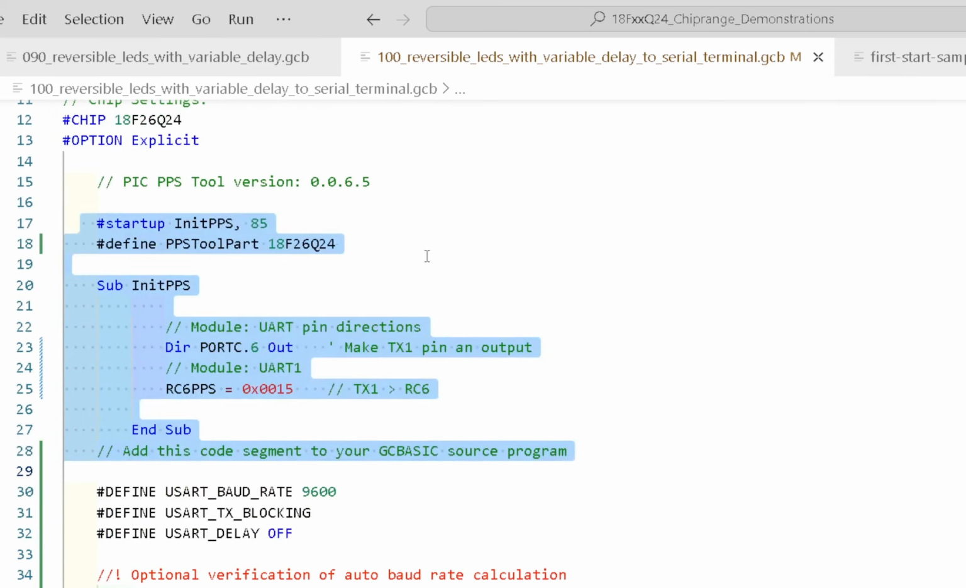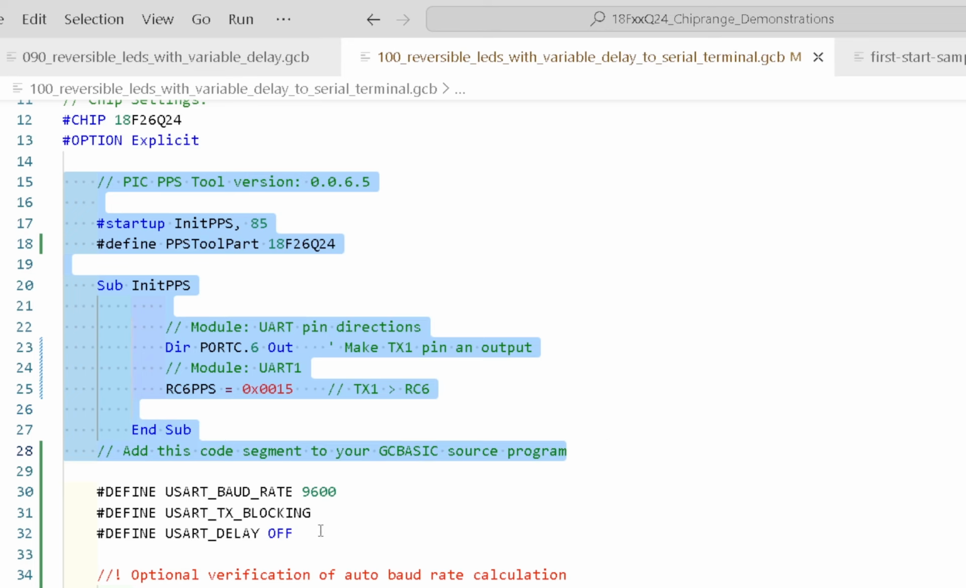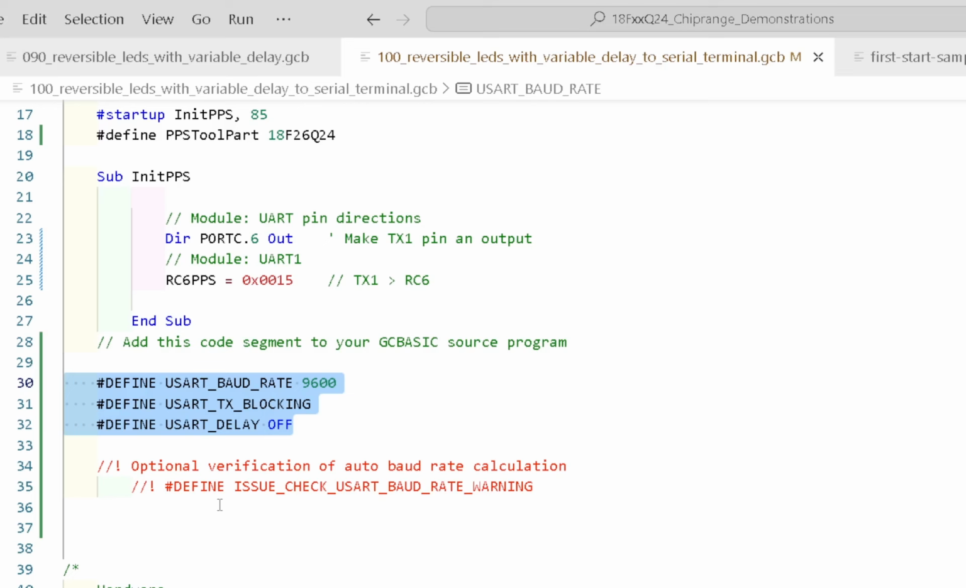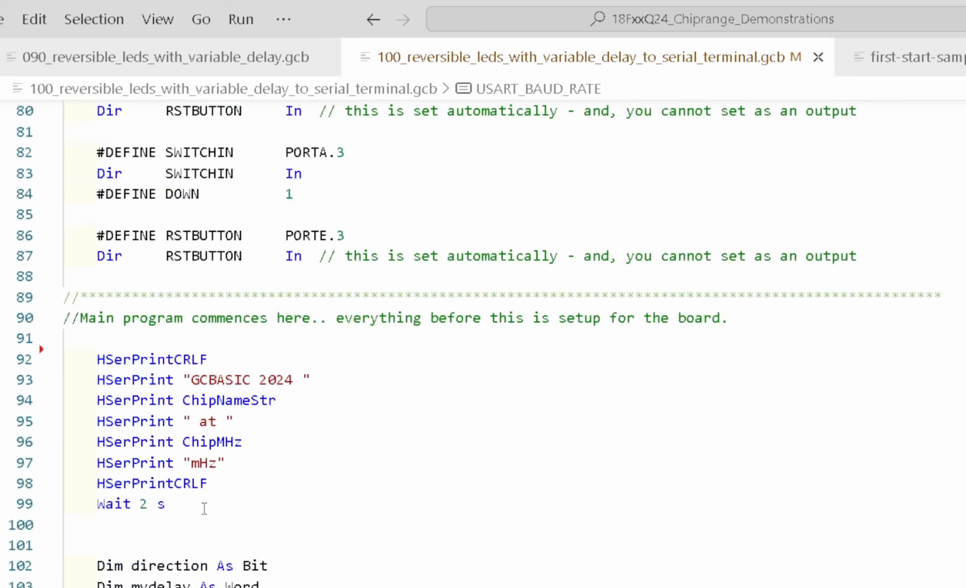Here is the PPS. It's the same PPS we just looked at, being pulled in. Here is the same three constants. We saw those previously. I'll come back to that later on. So what have I changed down here? I've sent some strings. H serial print, carriage return line feed, put a string out there called GC Basic 2024, show the chip, a constant called chip name string, at what frequency we're operating at, and then wait 2 seconds. So it's going to push a message out to the terminal.